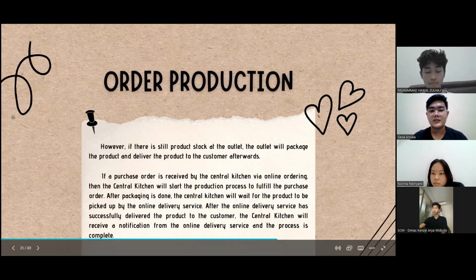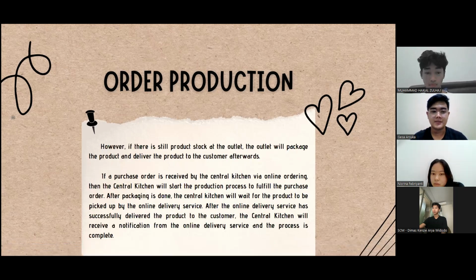However, if there is still product stock at the outlet, they will package the product and deliver it to the customer afterwards. If a purchase order is received by the Central Kitchen via online ordering, then the Central Kitchen will start the production process to fulfill the purchase order.